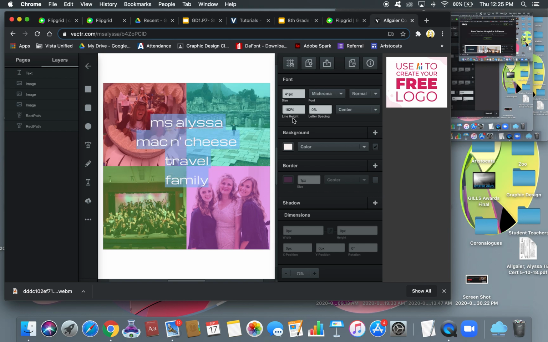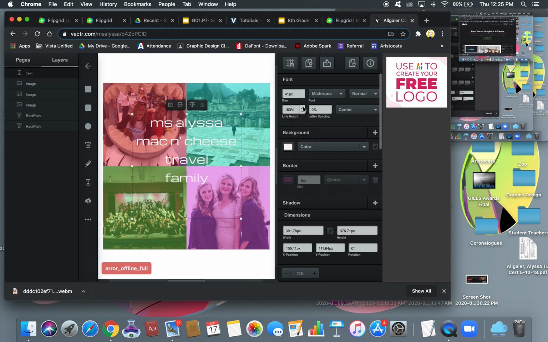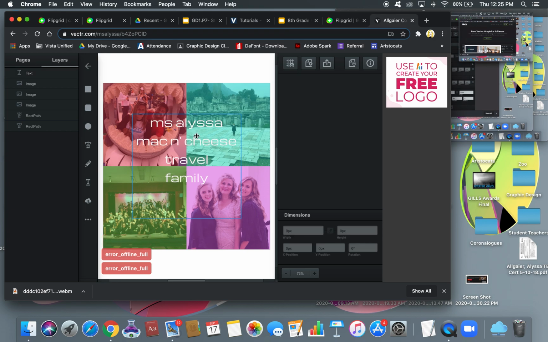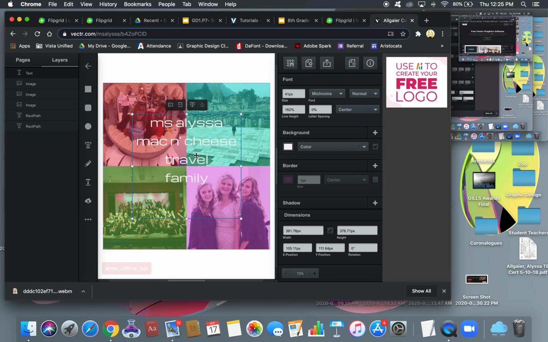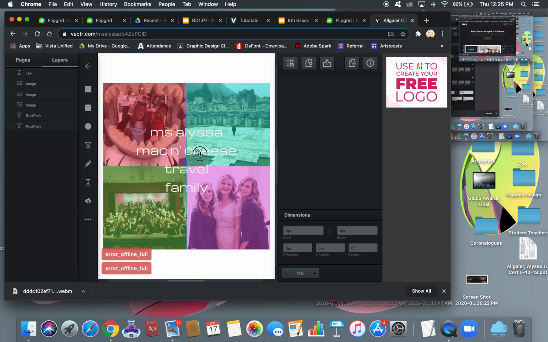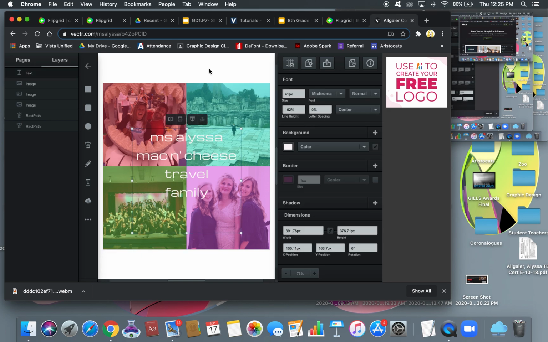You can make more line height if you want. And that actually is saying it might be as big as it can get for this font. So depending on your font, you might have different options for how much space you can give that font. All right, so I'm going to then put this back into the center. Okay, so I've moved my text box back to the center.